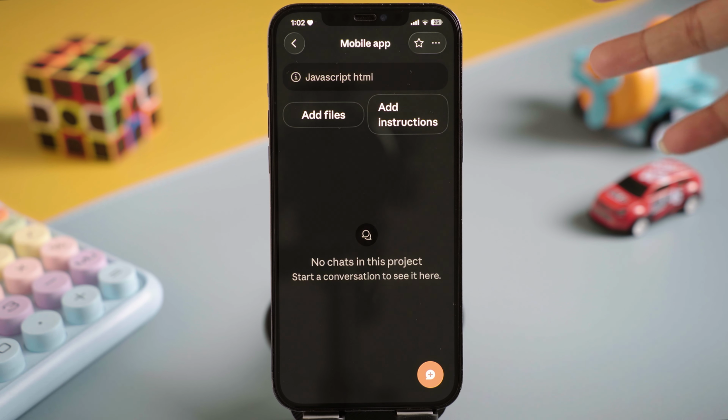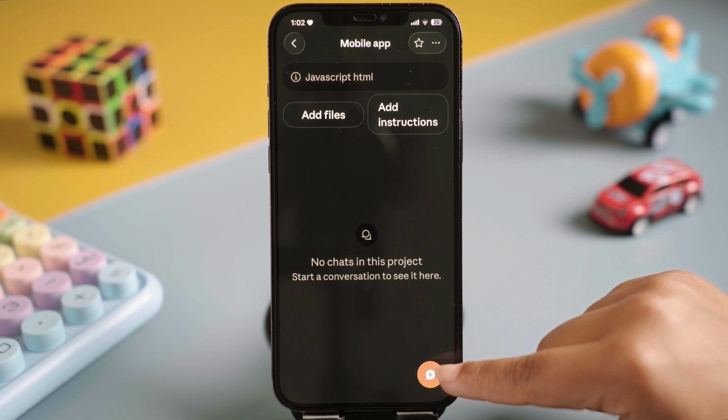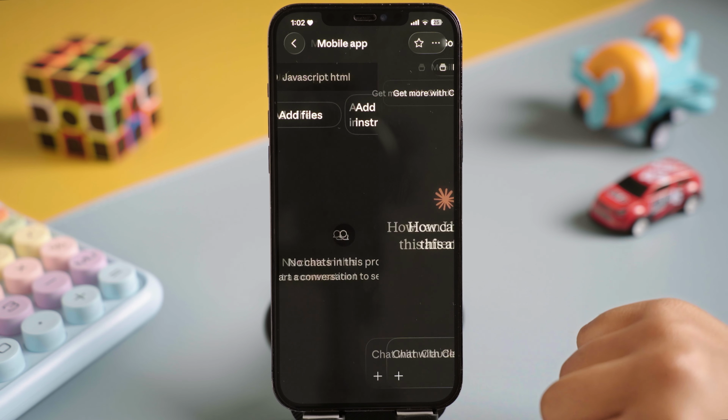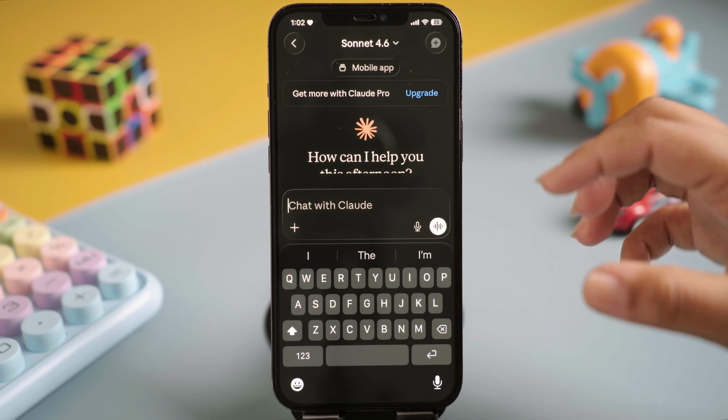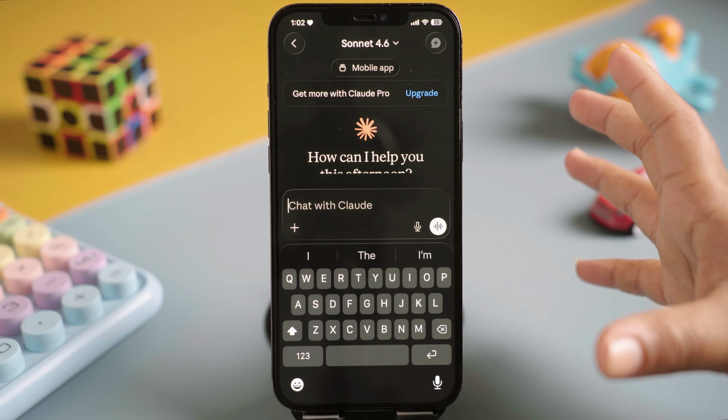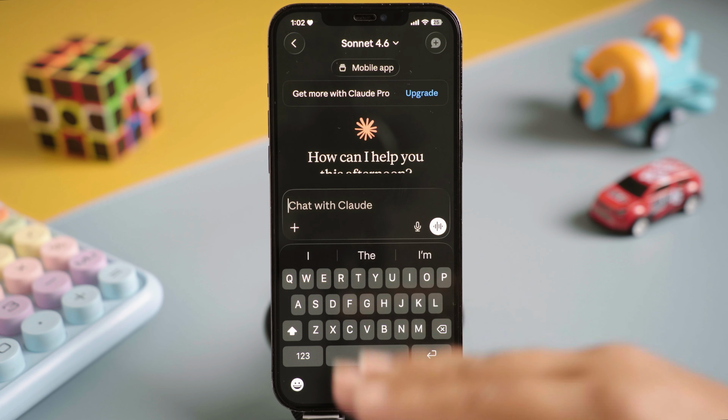If you want to add chats on this particular project, you can simply tap on this chat icon right here. And now you can simply chat with Claude, and all of these chats will be saved to that particular project.